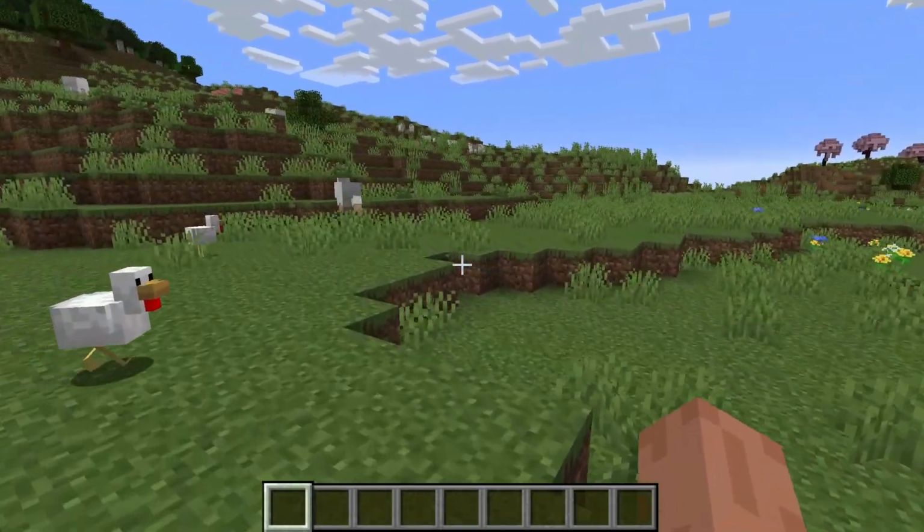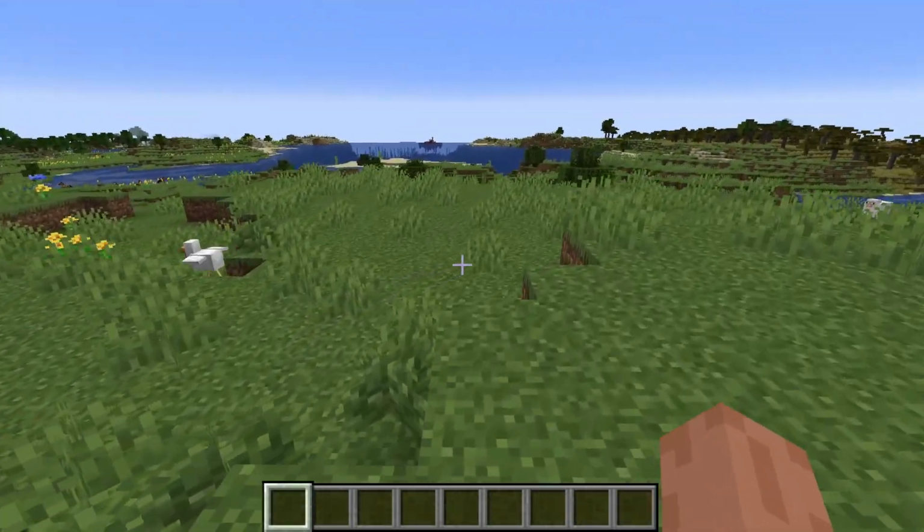We'll guide you through how to make a server in Minecraft 1.21.5.